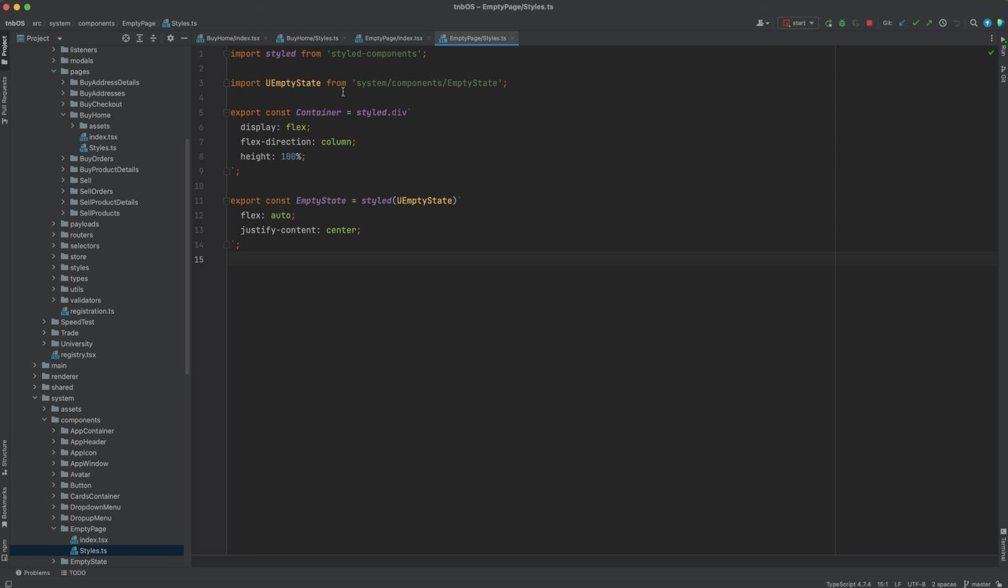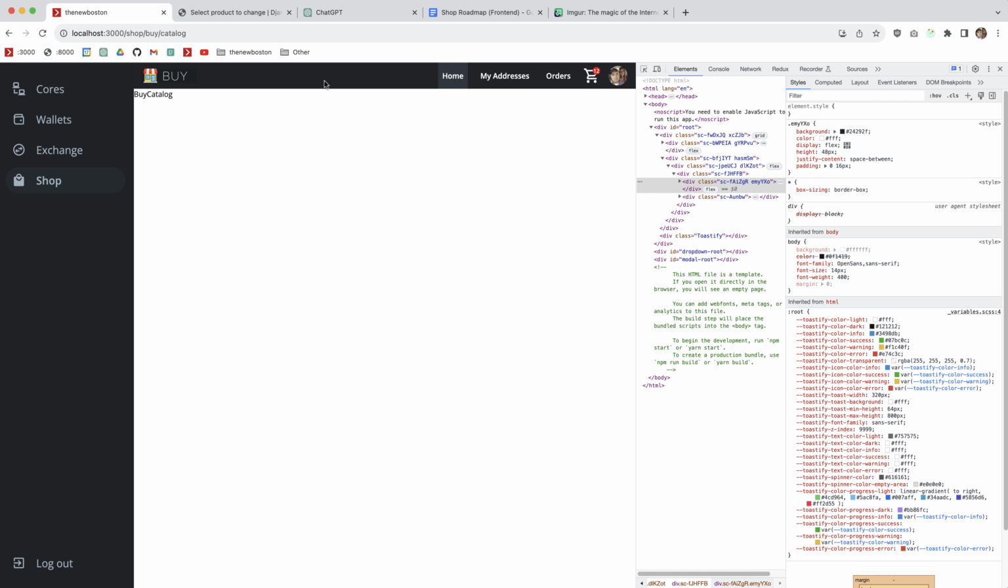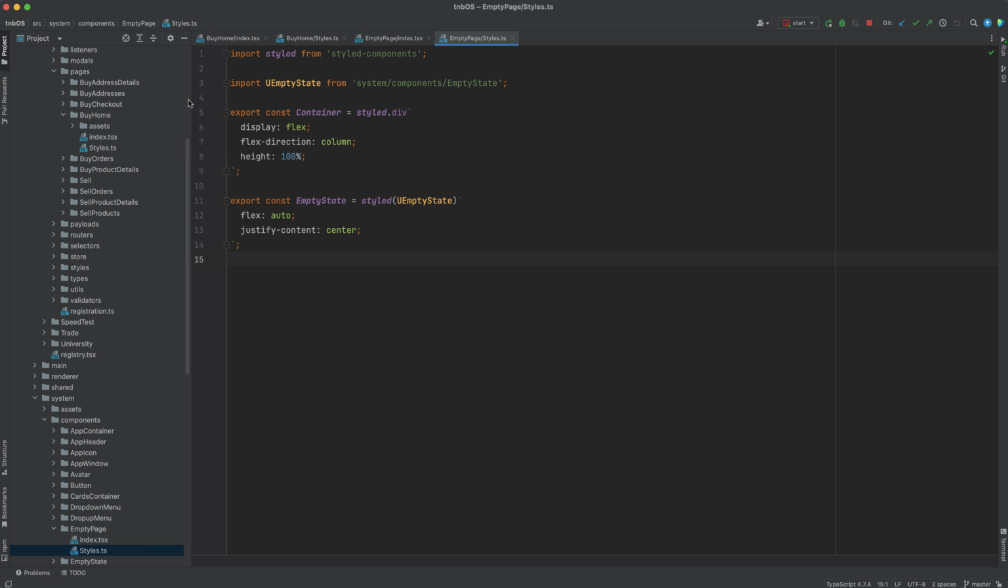So what I'm going to do first is make the empty state for this. In other words, when there are no products at all, we don't just want to give them a blank screen. We're going to give them a little indicator to let them know what's up. So let's hop back in TNBOS and figure out how we do this.